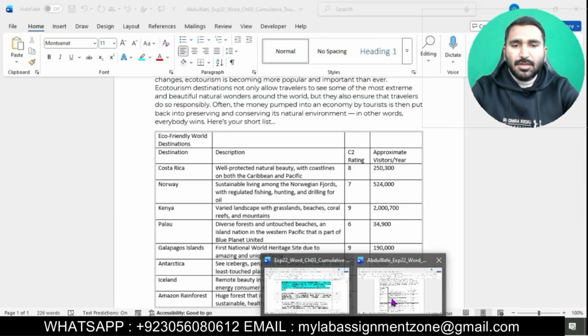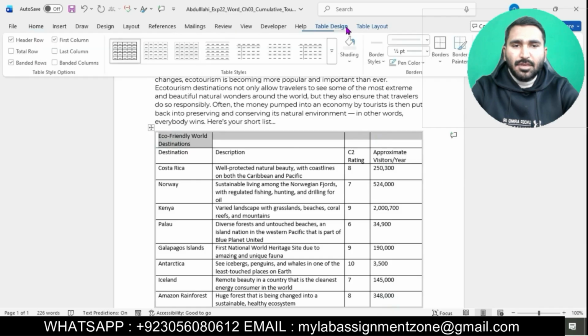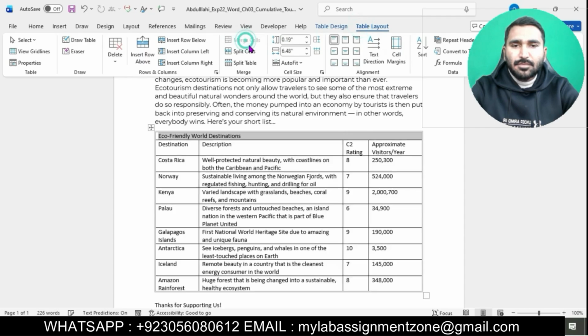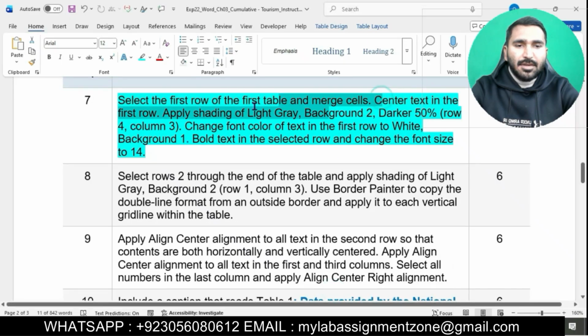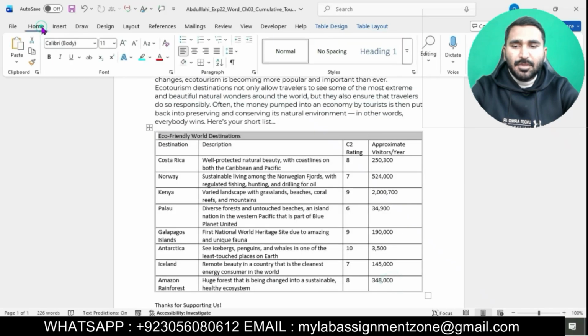We will go to the first table. We will select first row of the first table. Go to the table layout tab. In the merge group, click on merge cell button. Okay, cells will be merged in the first row. So center text in the first row. Okay, so we will apply center text in the first row. Go to the home tab. In the paragraph group, click on center the alignment.